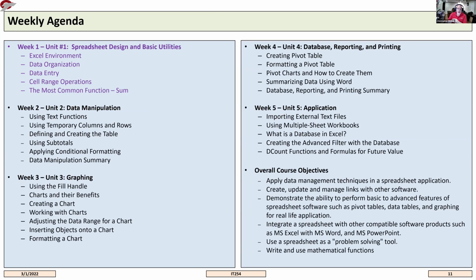So week 1, unit 1 is all about the Excel environment, data organization, data entry, what cells are, how cells are used, and ultimately the most commonly used function within Excel, which is the sum function. Sum is basically the cumulative addition of a range of cells, like A1 through A15 or whatever, or B1 to B25.